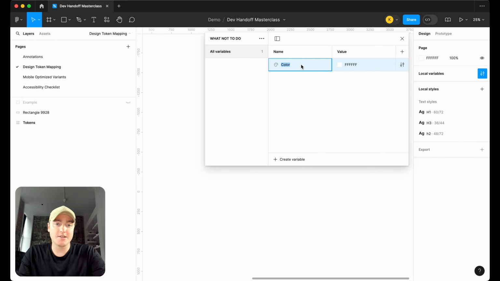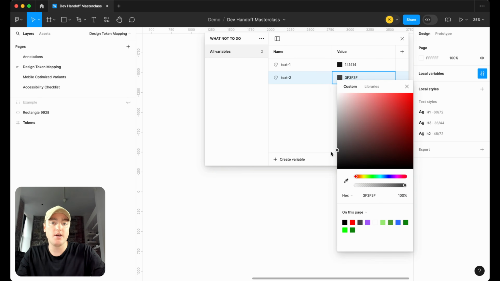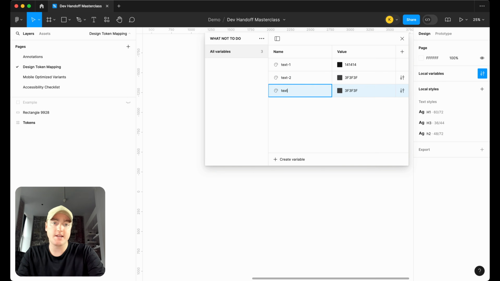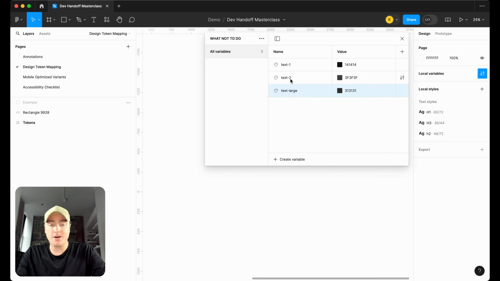Is have just raw variables floating around. So like text 1 and then a hex code. Text 2 and then a hex code. I see all the time as well things like text large and then another hex code. Because the developer has no idea of knowing what these individual use cases are for and really tracking them back to a parent element.